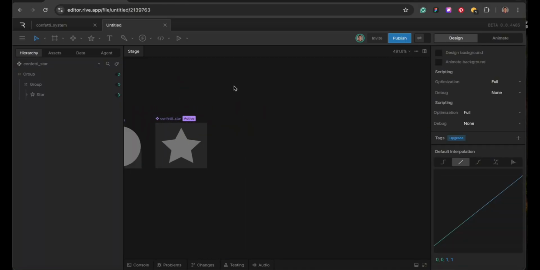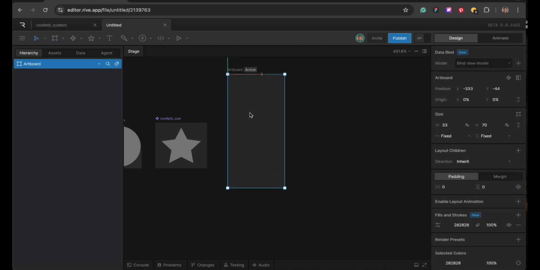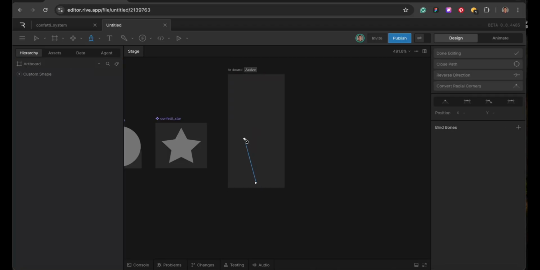So this time I'm going to use stroke. Let's create a dashboard. I'm going to activate my pen tool and just play around. Something like this.